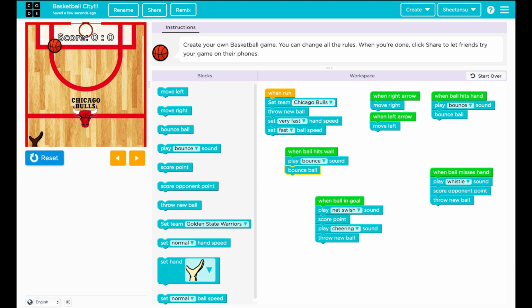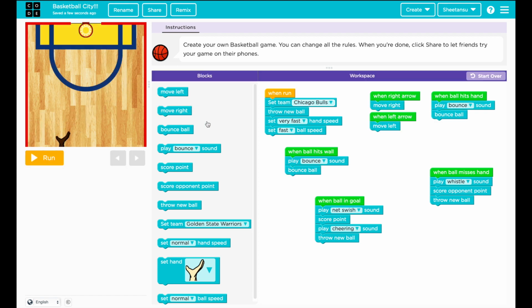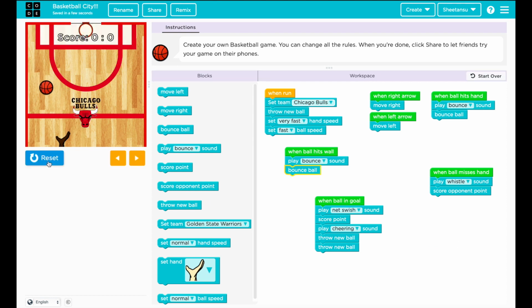Let's see if it works. Okay, it works. That whistle sound works. Aha! A way to make the game more interesting is to, whenever the ball is in goal, we throw 2 new balls. And whenever the ball misses the hand, then that's it. And if that ball misses the hand, then the game is over. It's kind of like you have to keep on going.